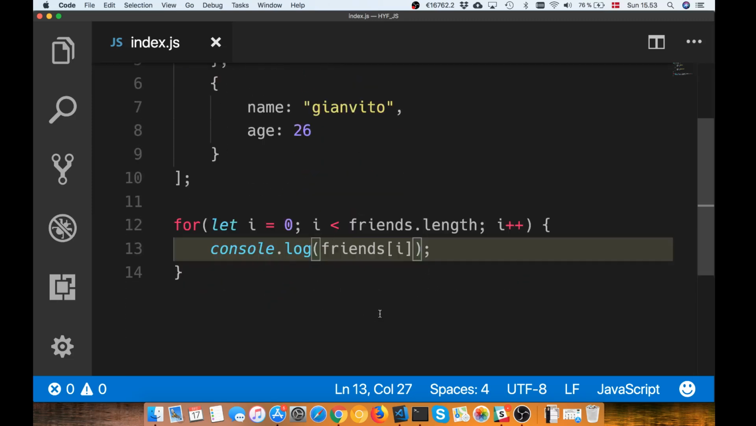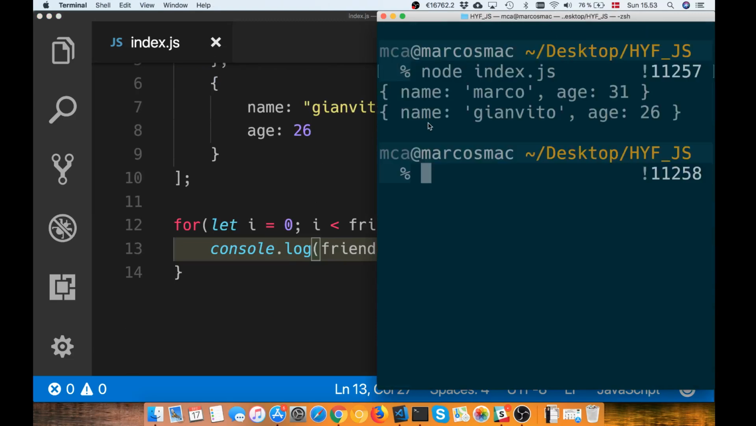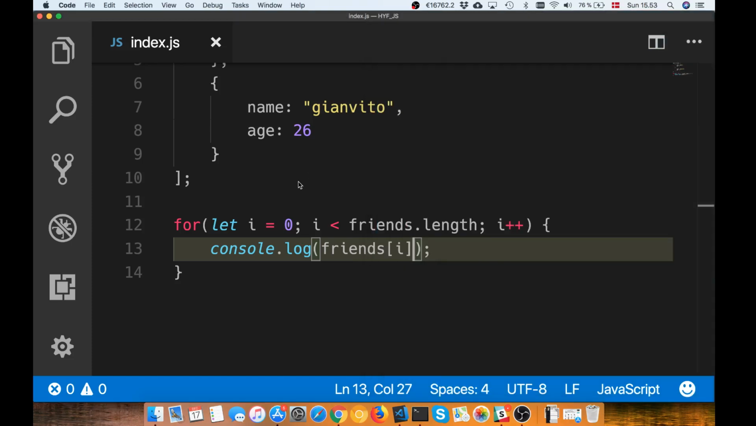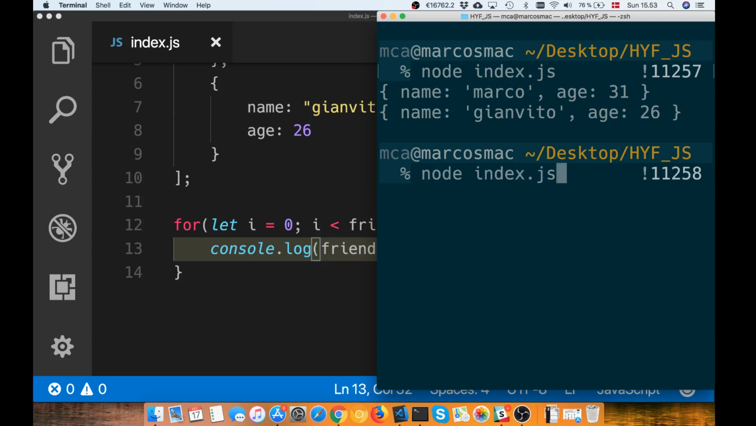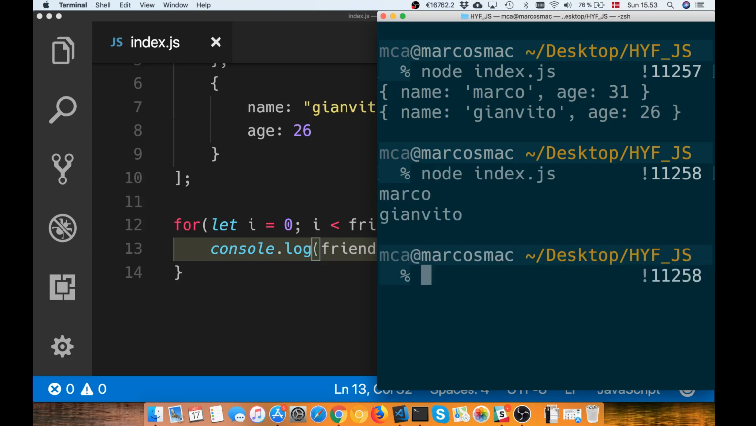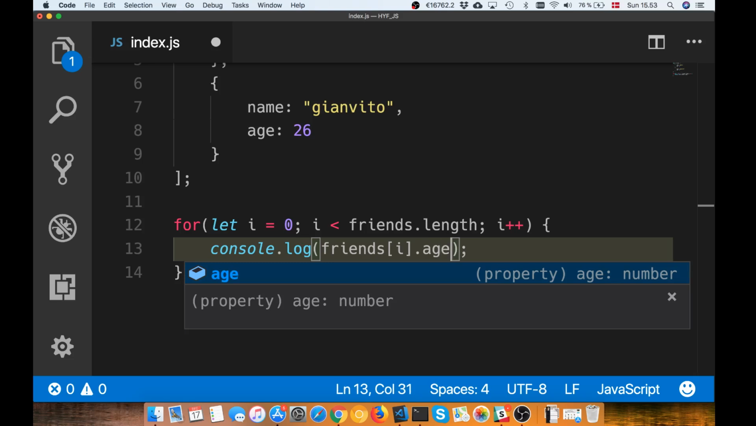Because if I do it this way and run this, it will show me the objects. But I want only the name. What should I do? And if I want only the age, age. Perfect.